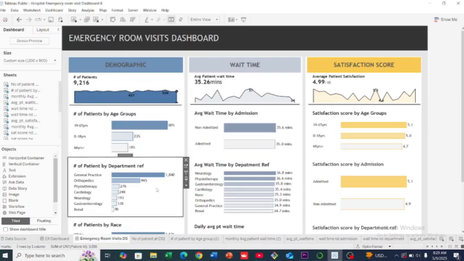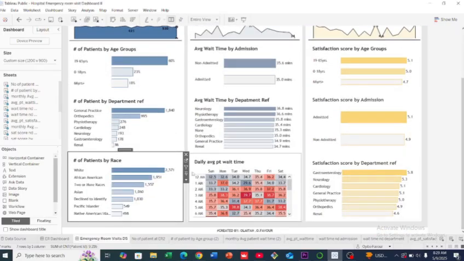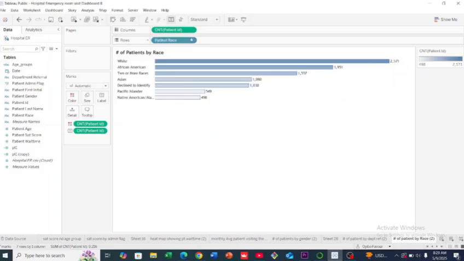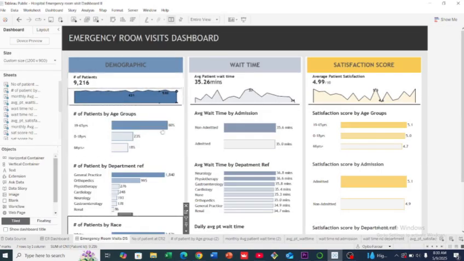Same thing for the department referral, same thing for the number of patients by race. All you have to do is change the row as is to patient race, and same procedure, you'll be getting your values. So these are all the insights we got for the demographic for our patients.